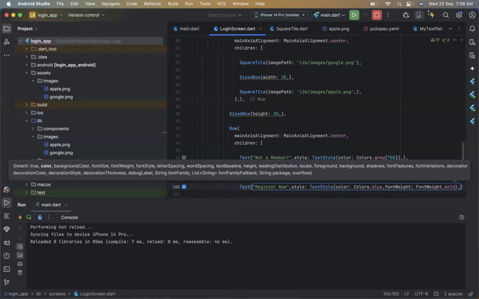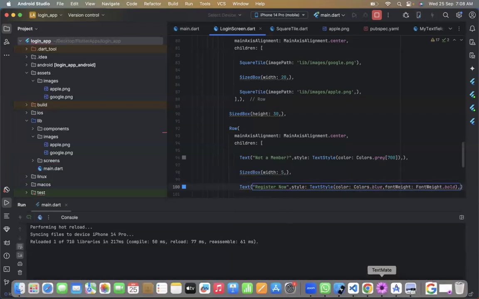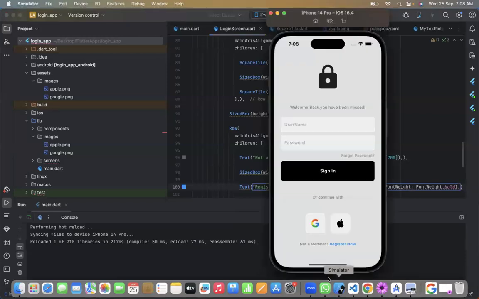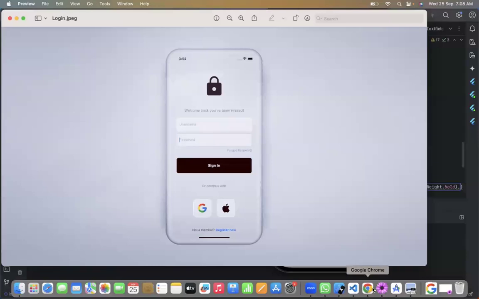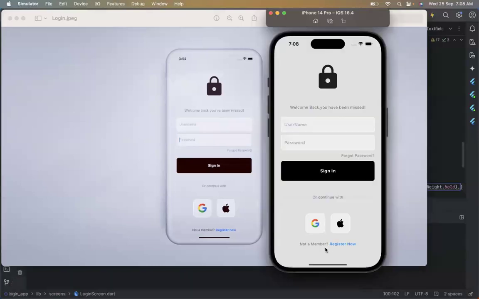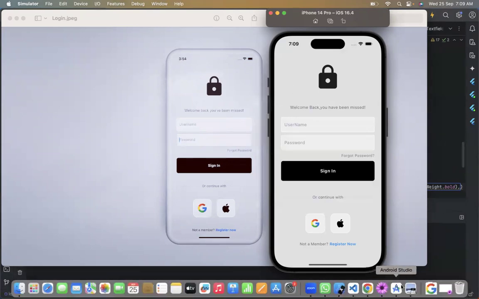Now see, if you just hard reload that one, now you can see the same output over here. "Not a member" like this. So this is how we are going to work around the part. Now see, finally the output will become the same. This is the screenshot, this is the actual image, okay? Like that. So if you want to add a white background color, what should we do?